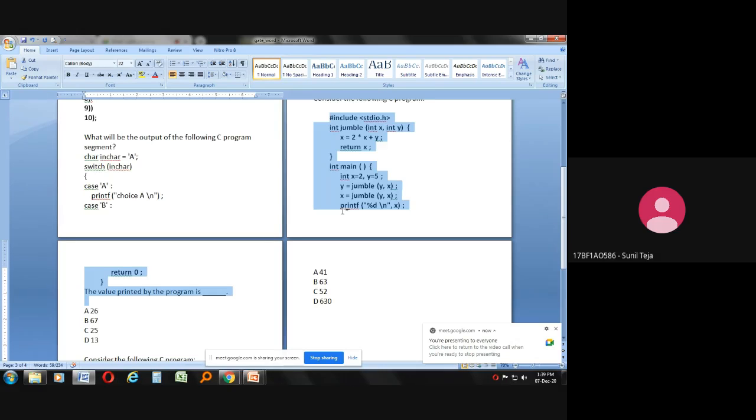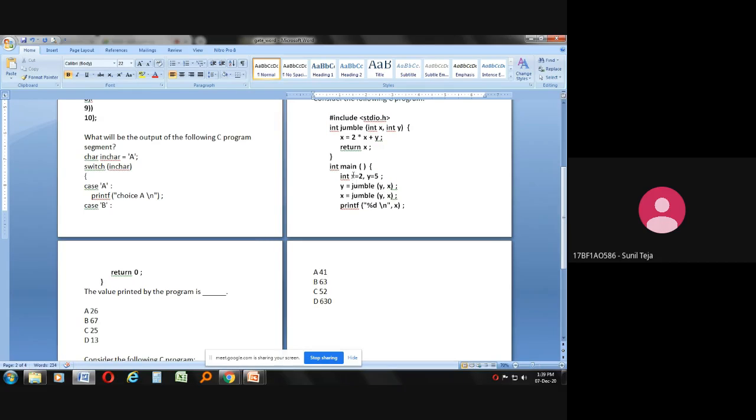So we have a jumble function and main function. The execution will start from the main function. So here we have x value 2 and y value 5. So we will pass y comma x, which means 5 comma 2. Now we are calling the jumble function, so jumble of 5 comma 2 will be passed as parameters.